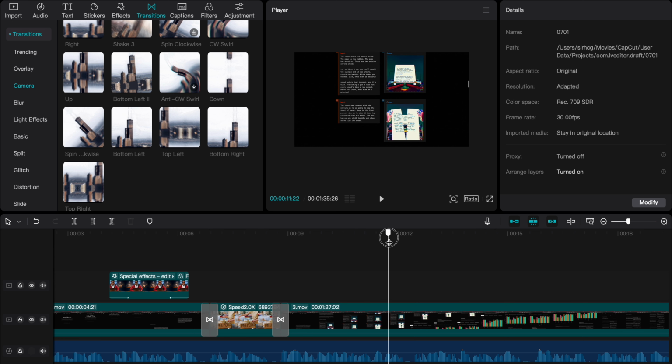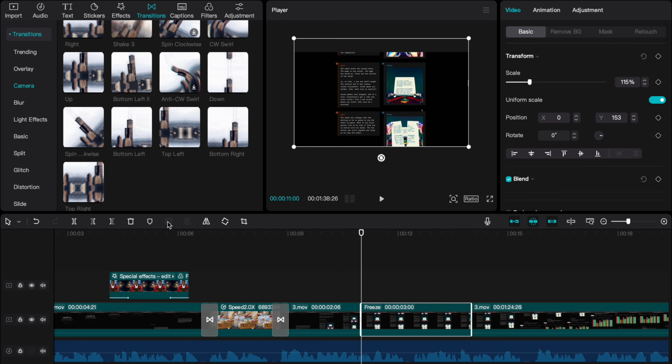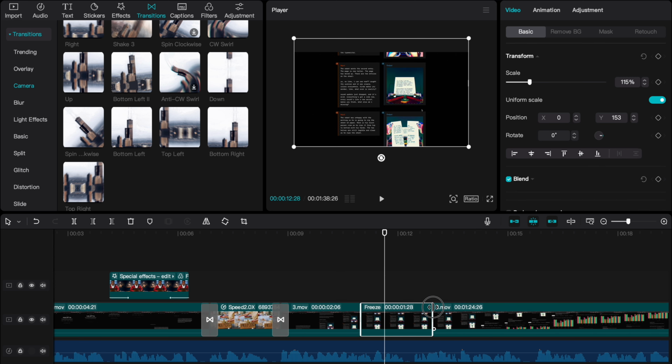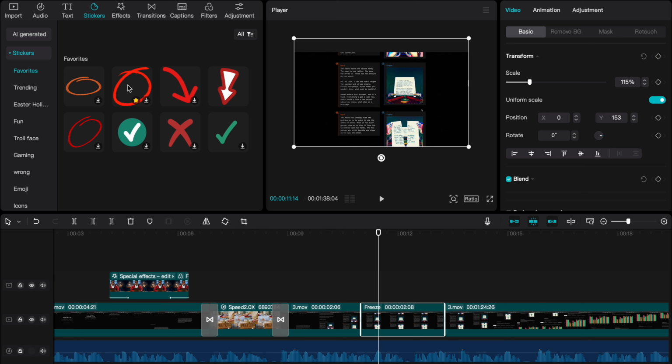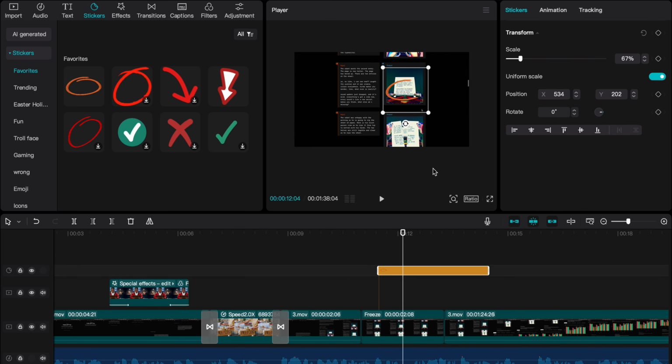We want to highlight something here, so we'll freeze the frame and resize it to the duration we want it frozen. Next, we'll grab a sticker, drop it above the frame, and adjust the duration. This looks good, so let's move on.